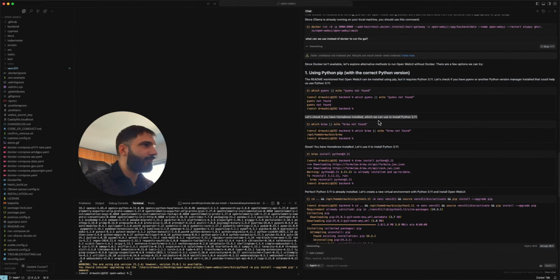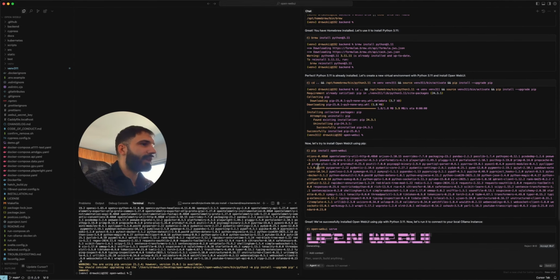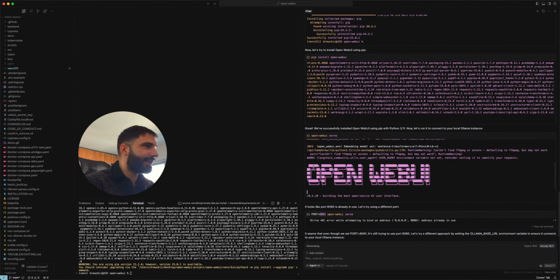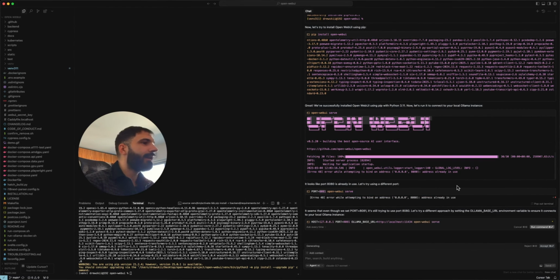Let's check if you have Homebrew. Let's check if you have Python 3.11. And it basically installed everything that I didn't have. Through Homebrew, we were able to install Open WebUI. As you can see here, boom, a cool text: Open WebUI is installed. And in my case, it was already running on port 8080.